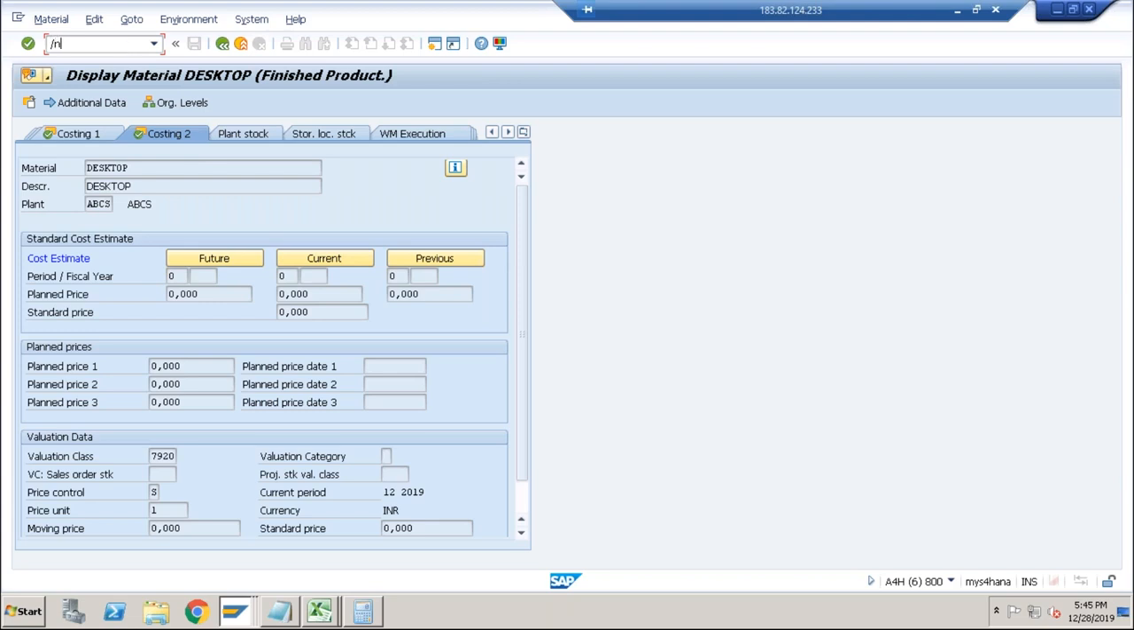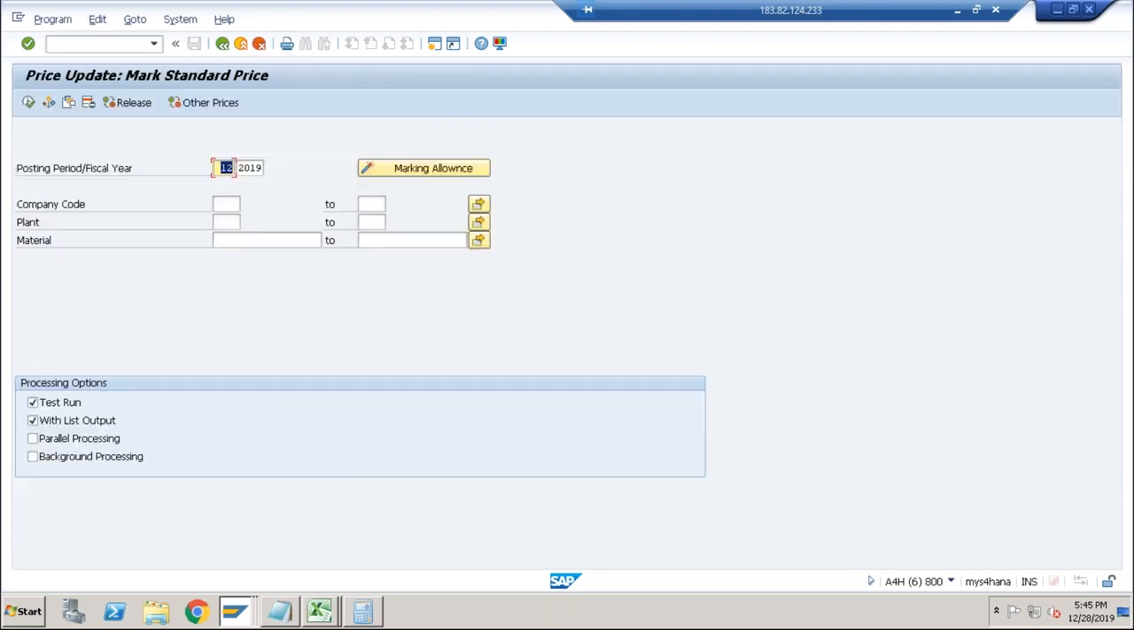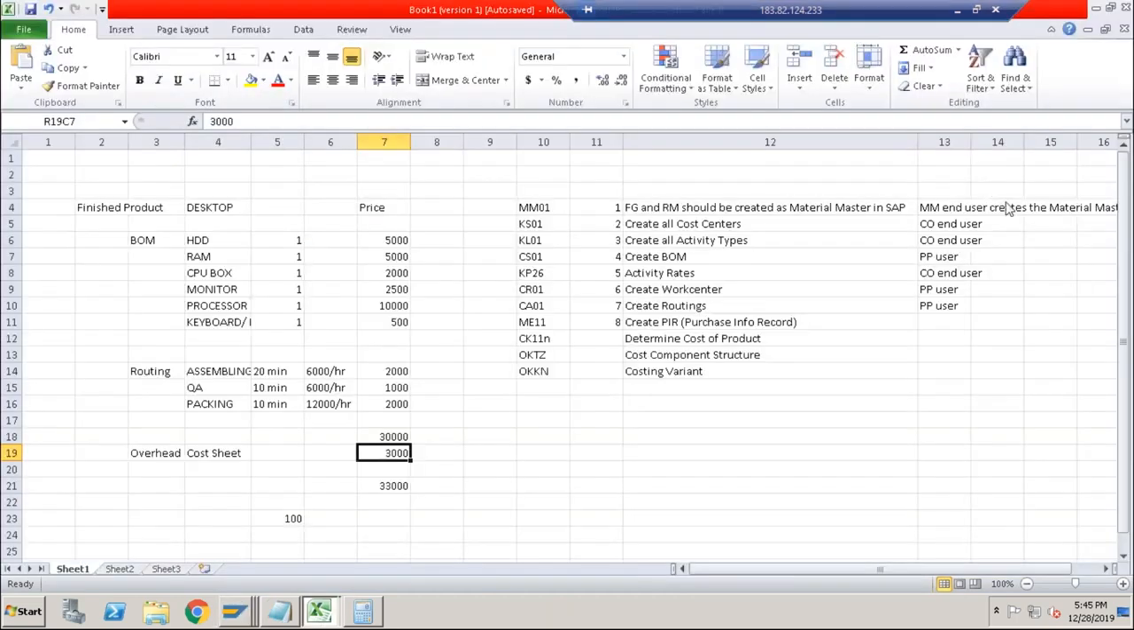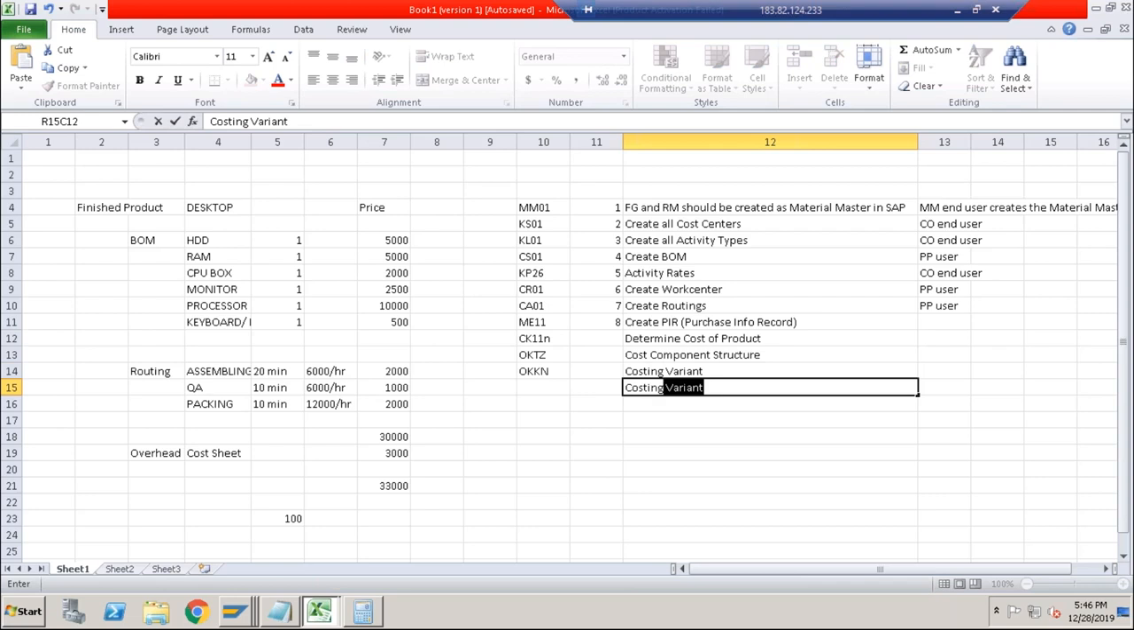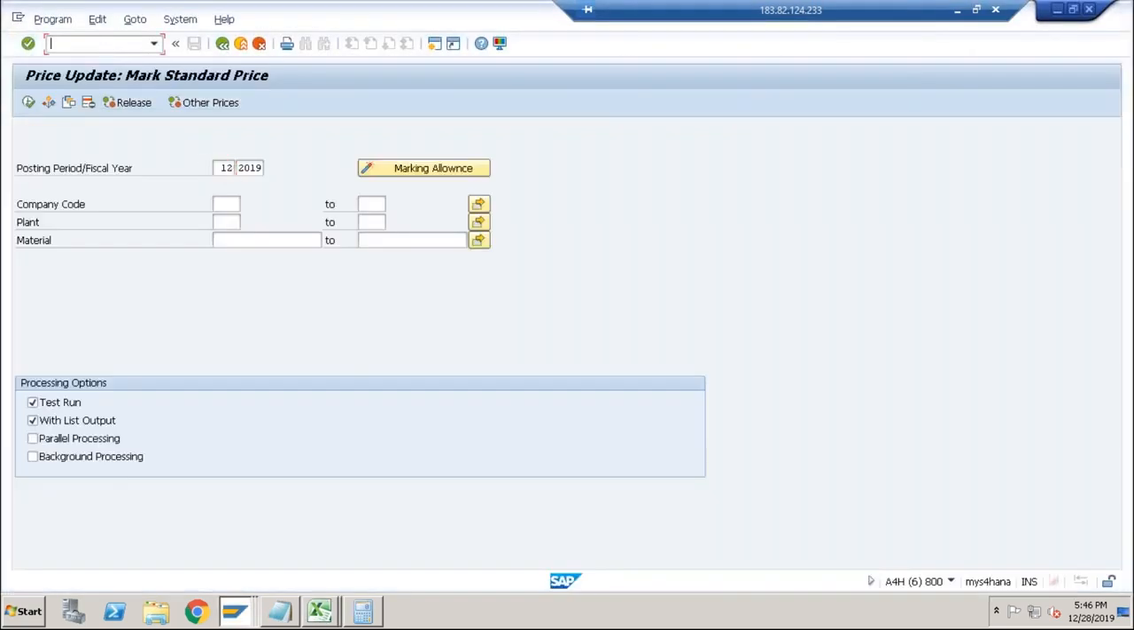So you will go to transaction CK24. Before that, let me update the Excel with whatever things we have done till now. So costing variant we already have seen. After costing variant, determine the cost component structure, costing variant, costing sheet. Transaction code, I don't remember, but you know the path, right? SPRO. I'll see if there is a transaction code to it, or maybe we can see it in this way also.